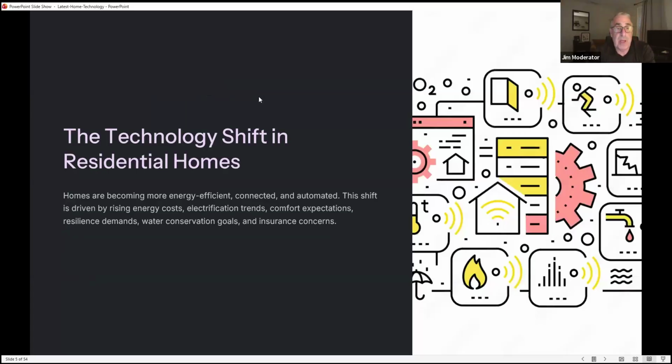The technology shift in residential homes. Homes are becoming more energy efficient, connected, and automated. This shift is driven by rising energy costs, electrification trends, comfort expectations, resilience demands, water conservation goals, and insurance concerns.